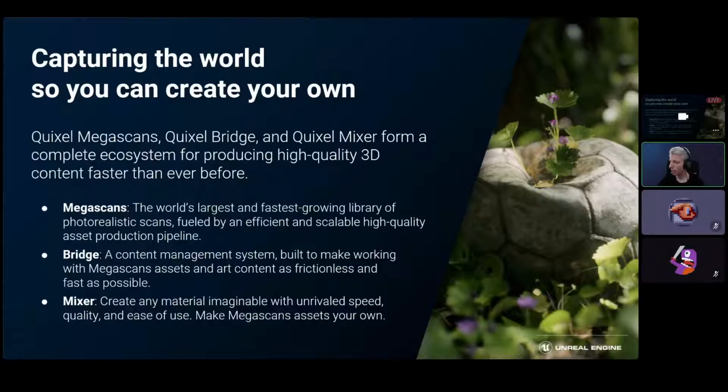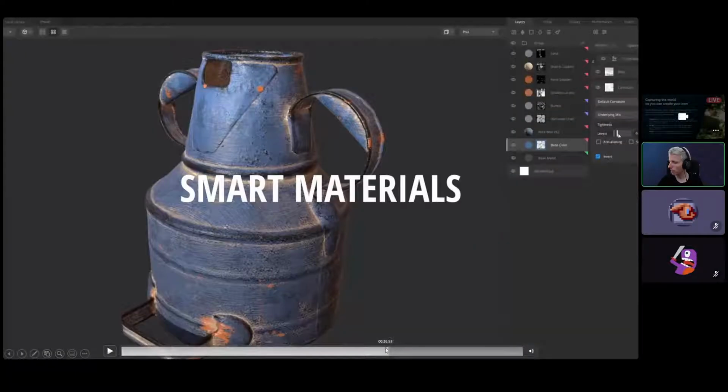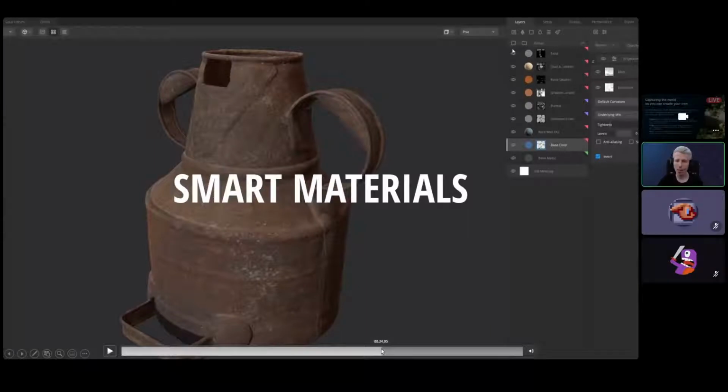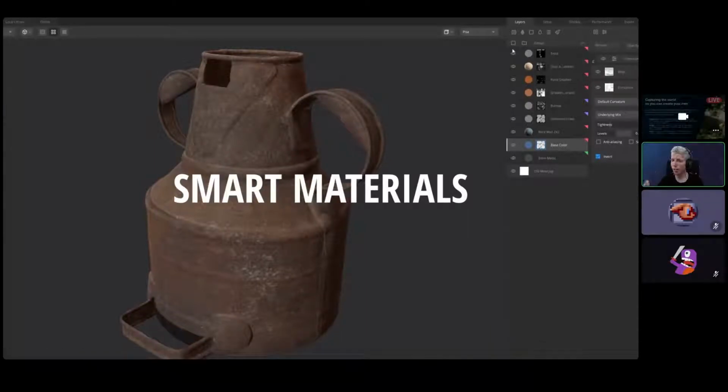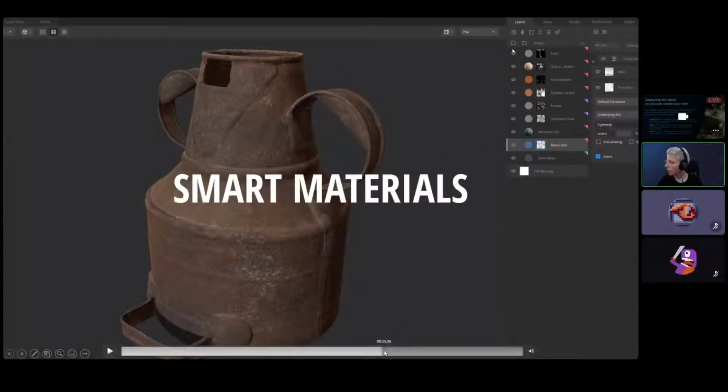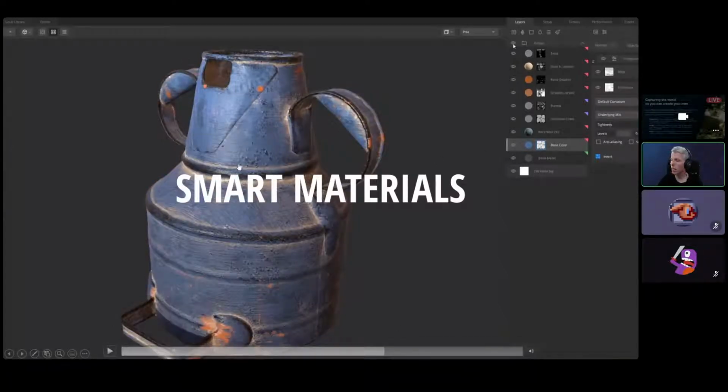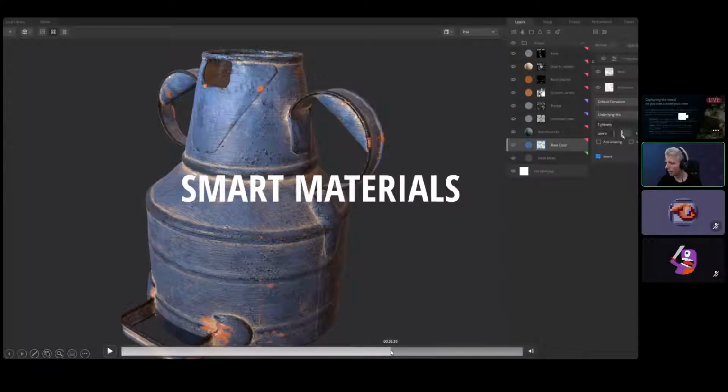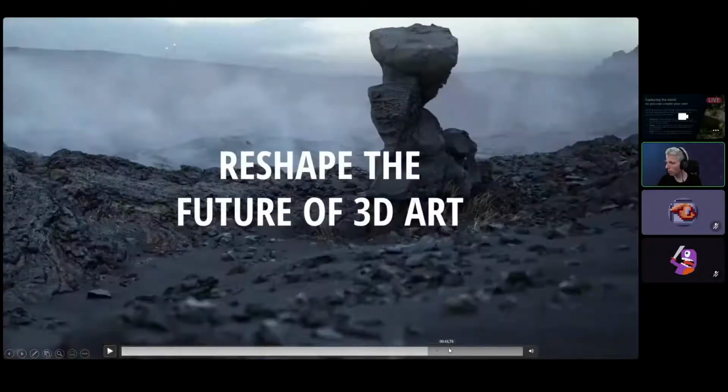And then lastly, we have Mixer, and I'm actually going to go back to that video because I need to show you what Mixer allows you to do. Mixer allows you to take 3D objects from Megascans and make smart materials. For example, mask all the normals that only include crevices, and then you can add wear and tear or different painting on it. And it also allows you to 3D paint.